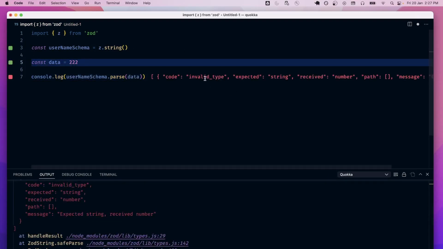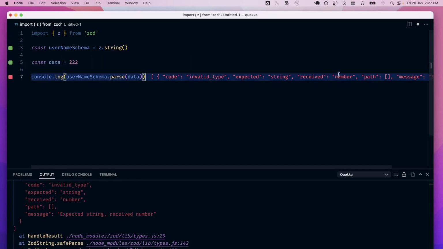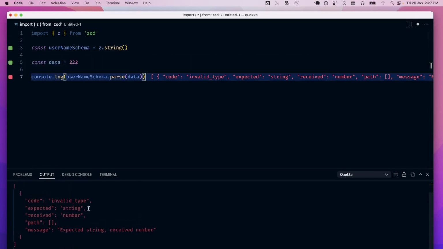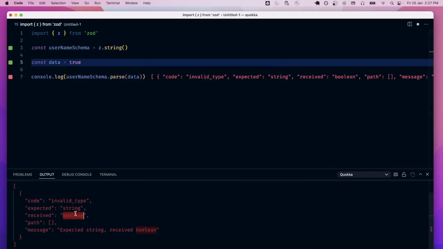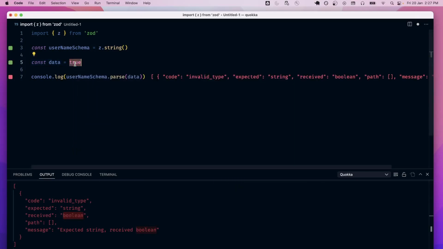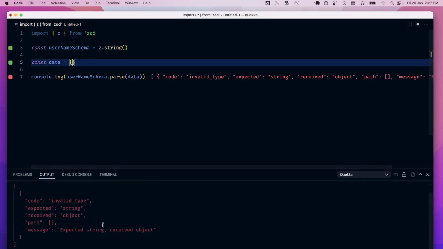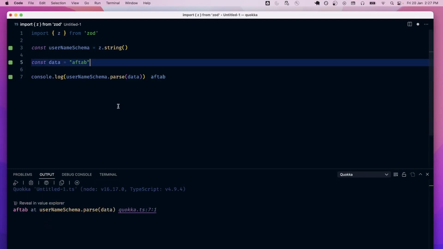22? Invalid type, expected string, received number. So it's correctly telling us that we provided an invalid type. It expected a string, but we provided a number, and thus it's a wrong data type. If we provide a Boolean value, it will tell us that we provided a Boolean value. We provide an object, it will correctly warn us that we provided an object. But as soon as we provide a string value, it will simply work for us, right?